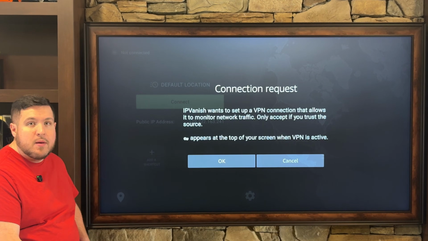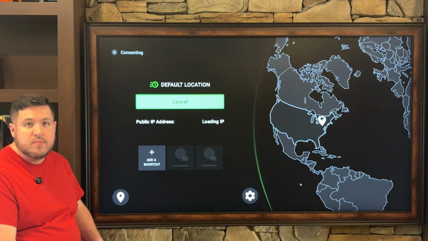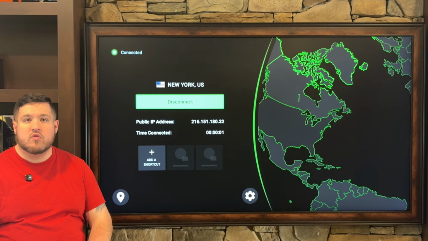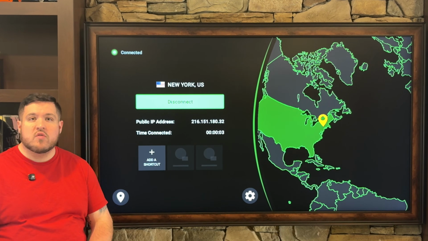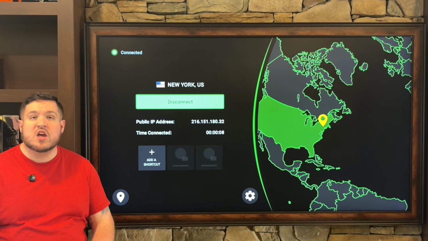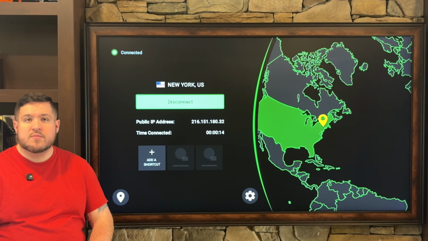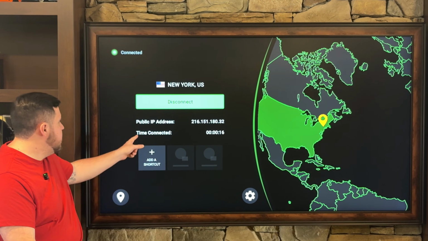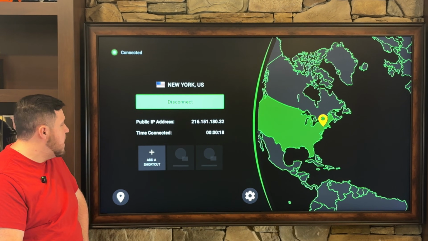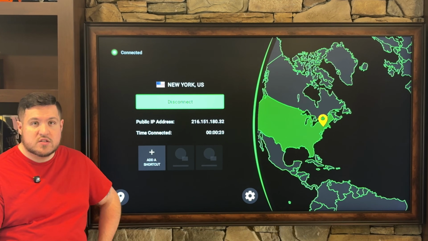You might get this pop-up. If you do, just go down and click OK, and you'll watch your country get highlighted green. Once your country is highlighted green, you know that you're protected, you're safe, you're gonna remain anonymous, and you're gonna overcome that internet censorship. No more internet service provider throttling you or your device. Now let me show you something. You'll see here it says time connected 17, 18, 19, 20 seconds.